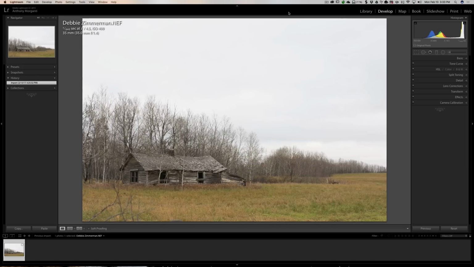Now, in this case, the cabin's pretty cool. It's pretty interesting looking. But the sky is very boring today. Now, if this was thunder clouds rolling in, then this would be a great way to frame this scene. But we really just have kind of uniform gray clouds, so it's pretty boring.